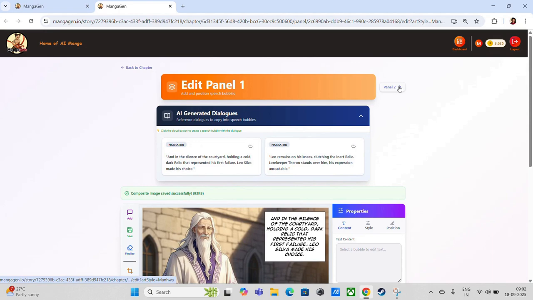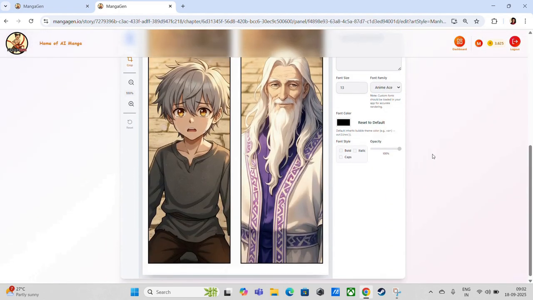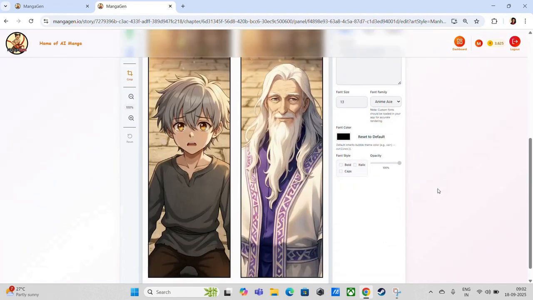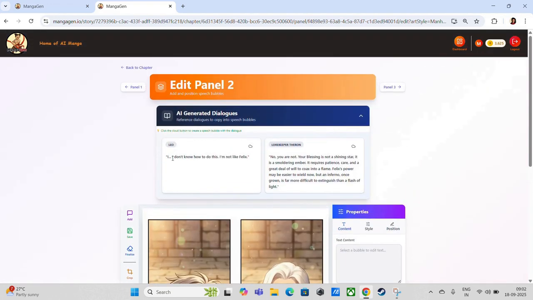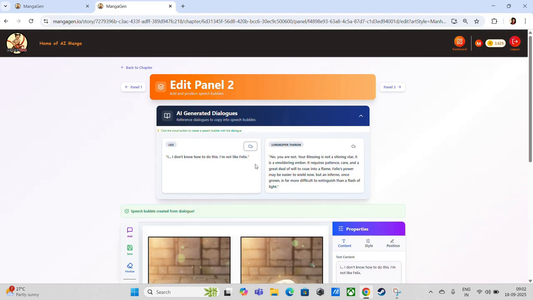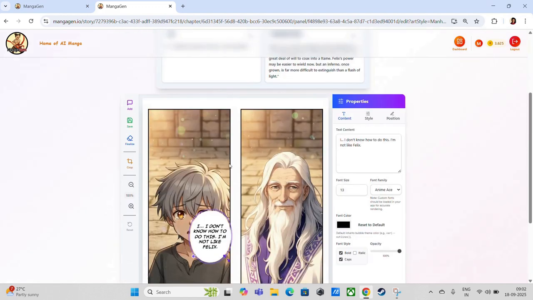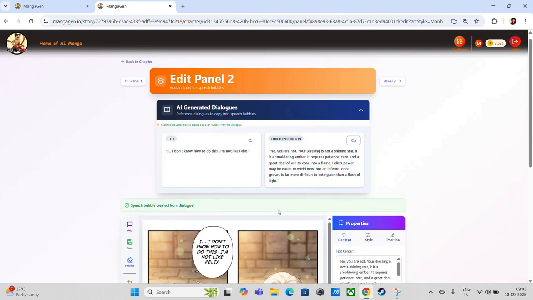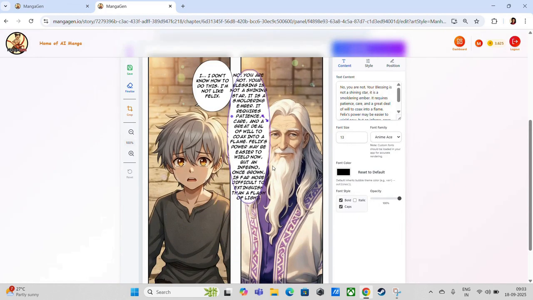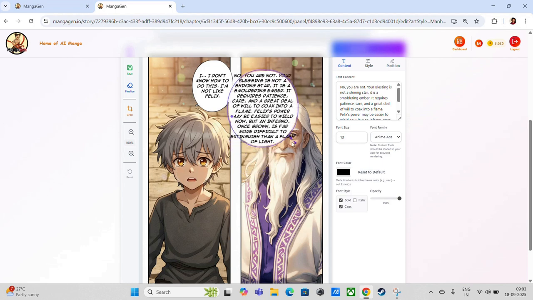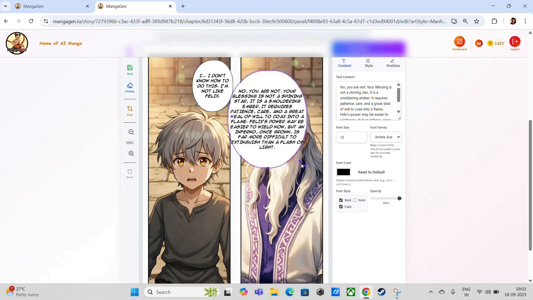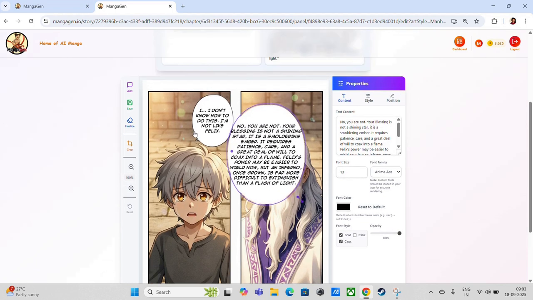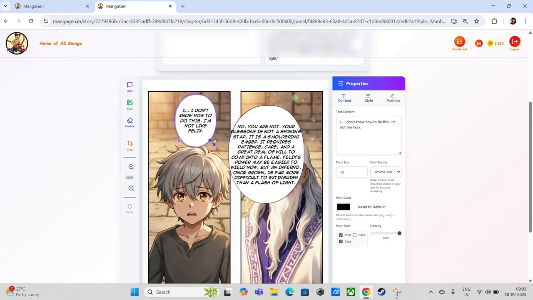For another quick example, let's go to panel 2, and here we have dialogues for both of the characters. Leo is saying, I don't know how to do this. I'm not like Felix. And Lorekeeper Theoron has a huge dialogue because the script was so descriptive, so we'll have to shorten this up or probably break it into multiple dialogues.